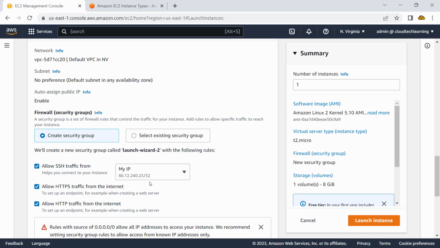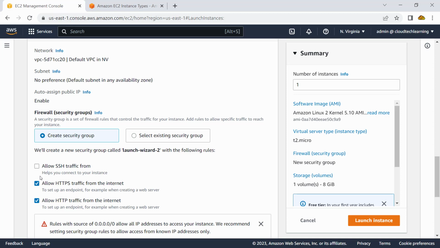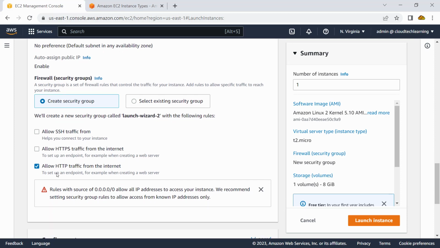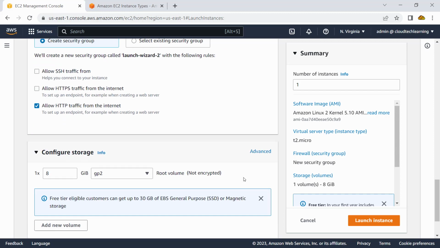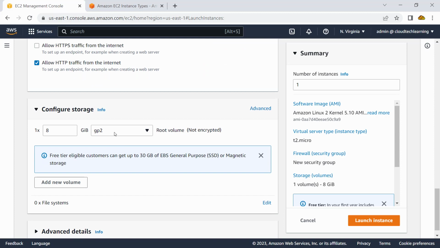Right now I do not have the intention to log in. I can enable this later also, so I would uncheck it. And I do not have HTTPS secure traffic for the internet right now on my machine because I would need to install a certificate for it. I just want to allow HTTP traffic only. So that is what I selected. This would create an exception in the firewall to allow traffic on HTTP, which is port number 80. Done.